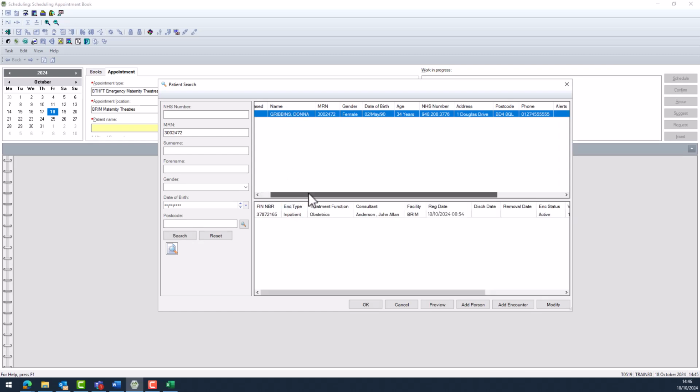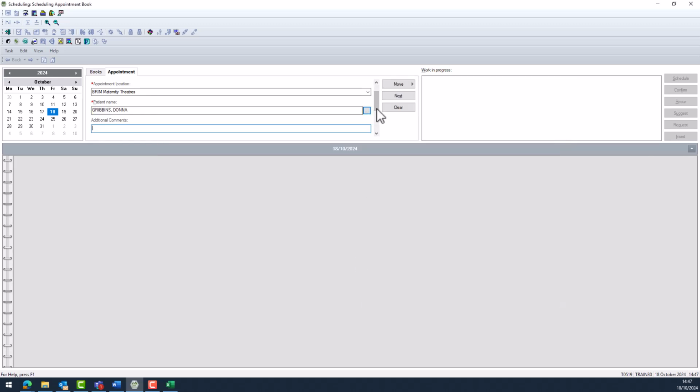Ensure that you've definitely found the correct patient requiring the emergency C-section, using the demographics in the top screen, and in the bottom screen you should have an active inpatient encounter type with a recent reg date. In this case the patient was newly admitted today, so I do have a reg date for today's date. And I can also see the encounter status is still showing as active.